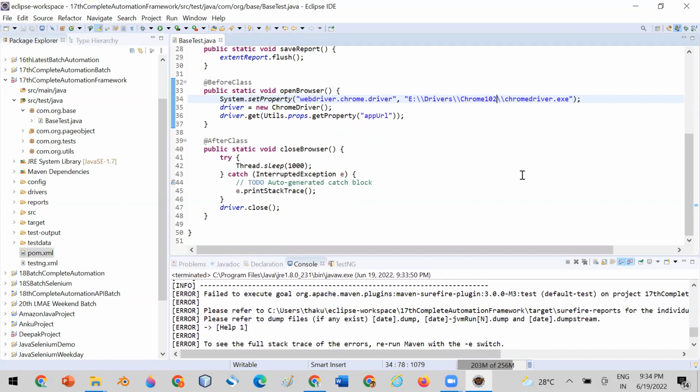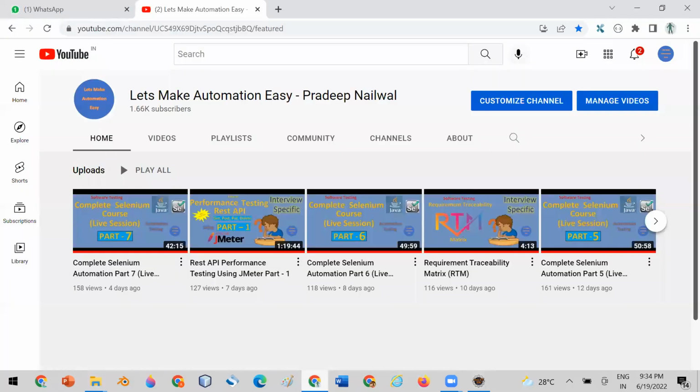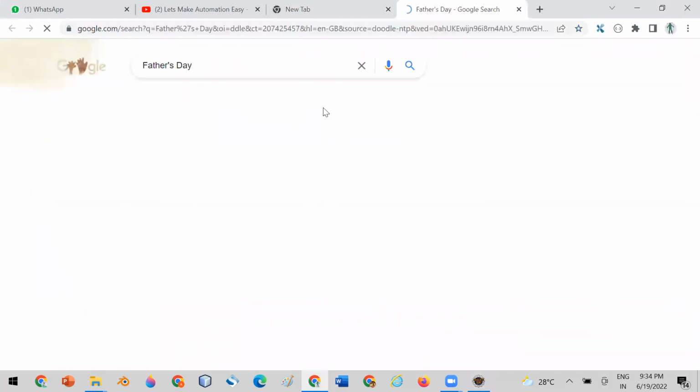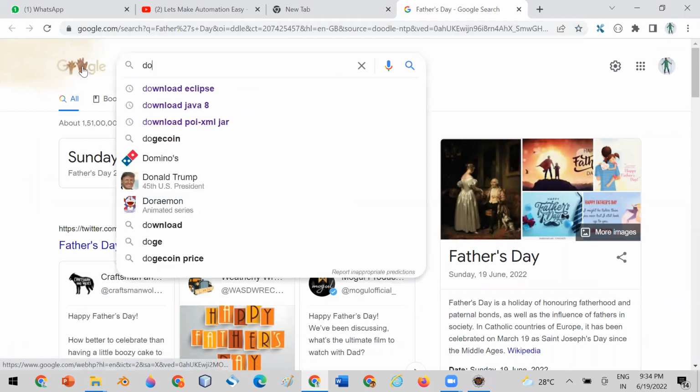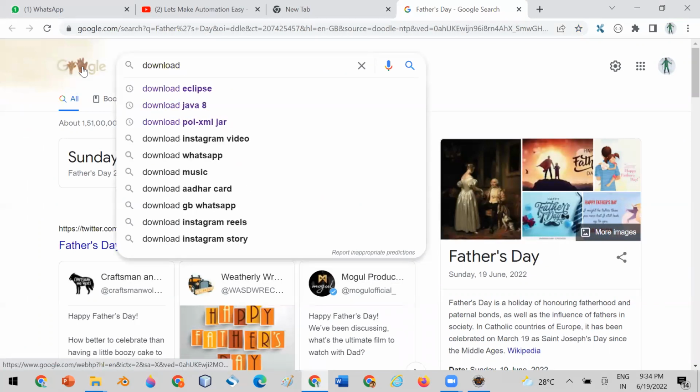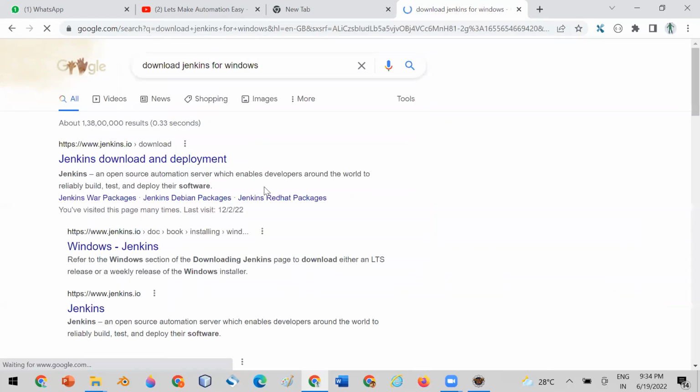When I configure it on Jenkins, I will run the project. You will be able to see the open browser. Everybody is ready? Okay, let me open this. So from where will you get Jenkins? Simply write one thing: Download Jenkins for Windows. Click on this.